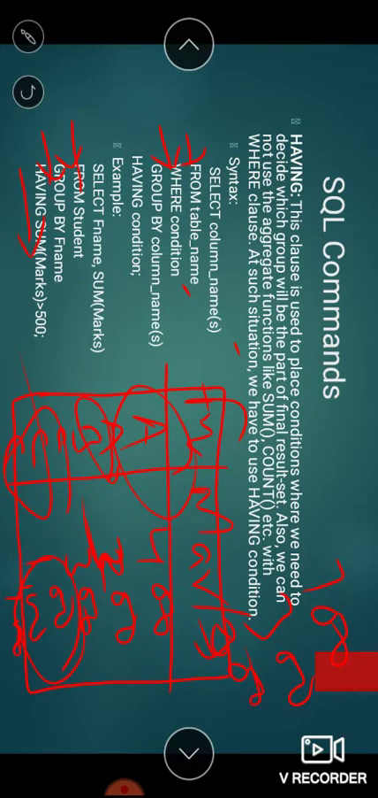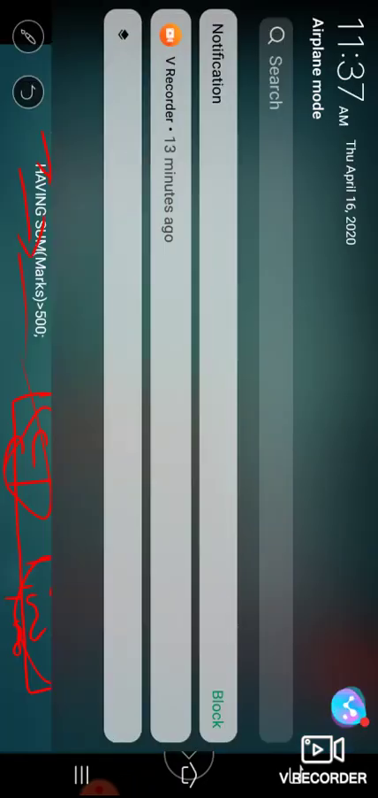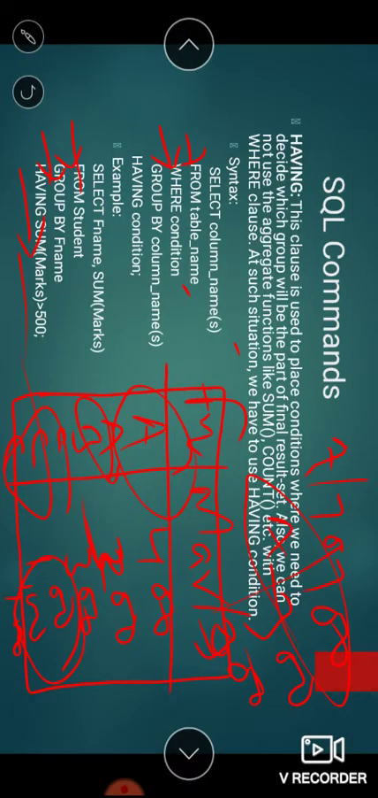So what will it do? Having sum of marks greater than 500. That is a, because for a the sum of marks is greater than 500. So what will be the final result? A and 700. This will be the final output, because we have specified f name and sum of marks in the select command. The select command will simply print the values, so a and 700 will be the result.